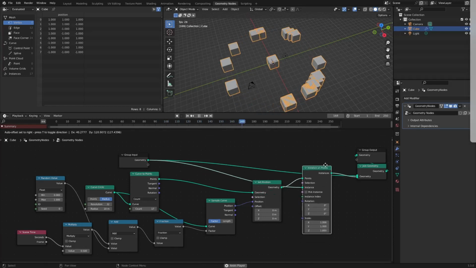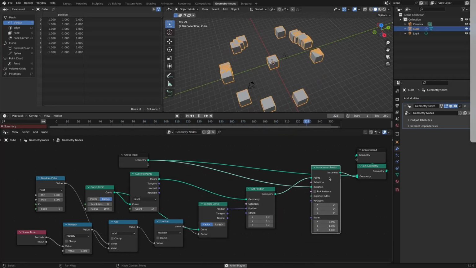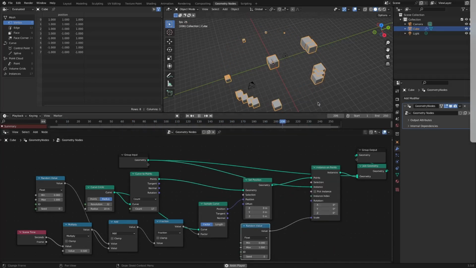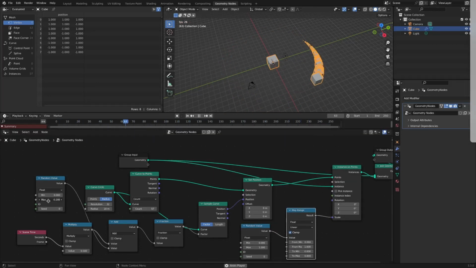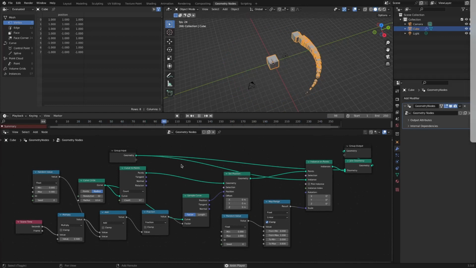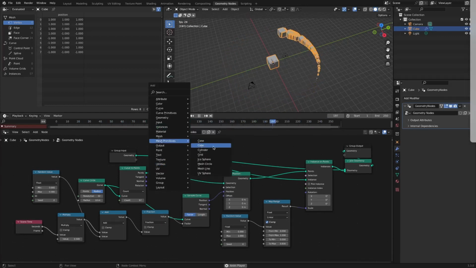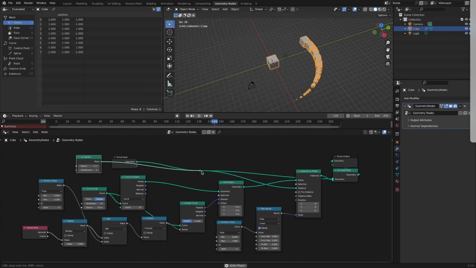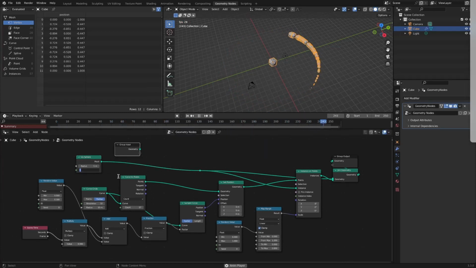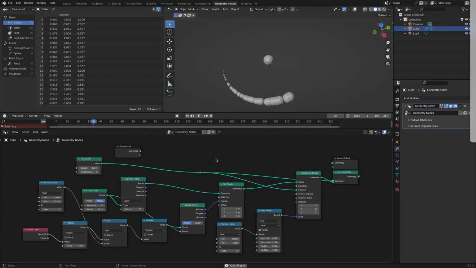To achieve the tapering effect by changing the size, add a random value node and connect it to the scale socket. Add a map range node. Adjust the random value and map range node appropriately to achieve the desired effect. Change the cube used as an instance to a sphere object. Try to find the effect you want.